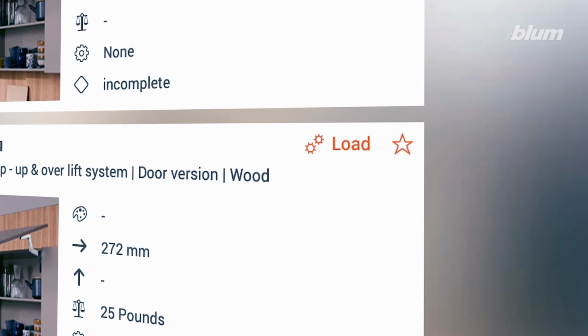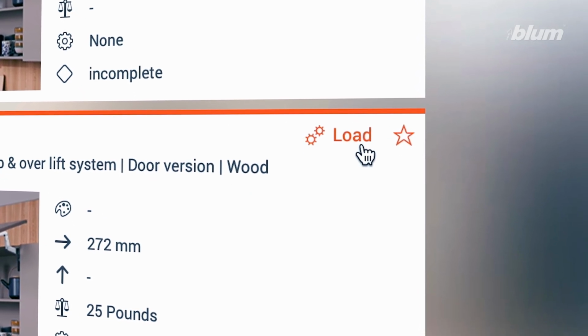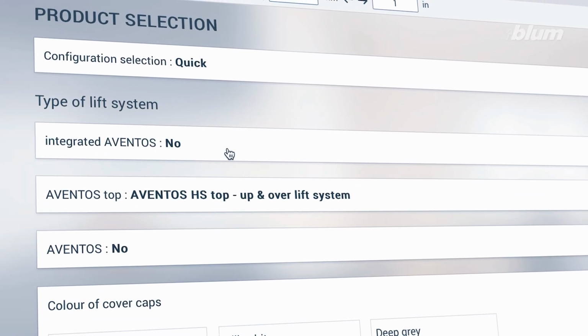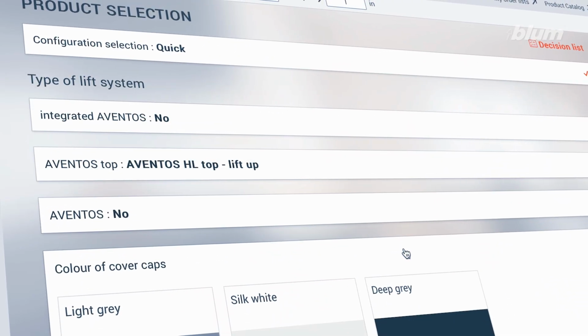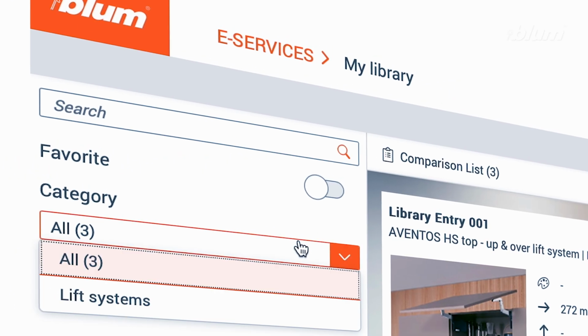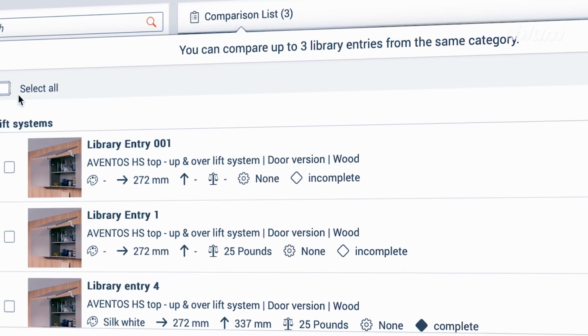Need to revisit a saved configuration? Just click Load Configuration on the desired entry. It'll take you directly to the first unchecked part, allowing you to quickly tweak the details. And with features like favorites, sorting by category, and comparison lists, managing your library has never been easier.